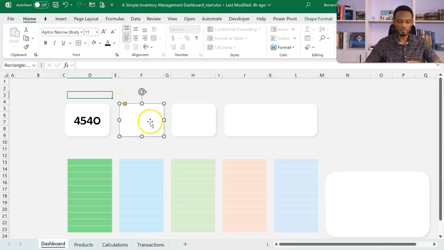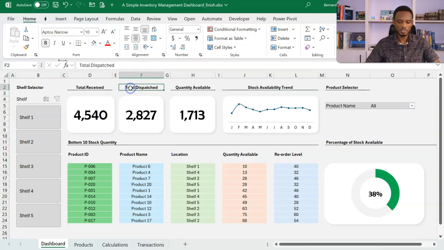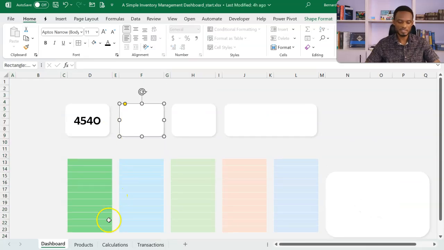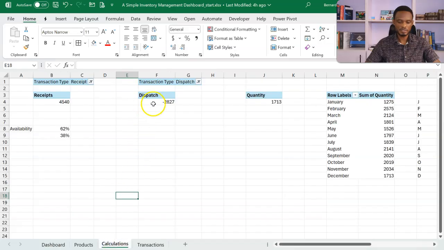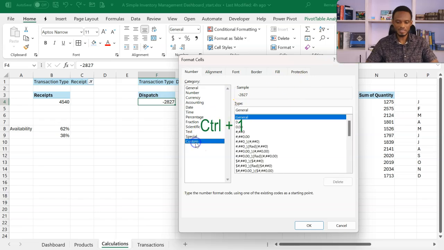So I'll do the same thing for my dispatch. What I want to achieve is, the dispatch is already negated, but I don't want the negative sign to appear in my dashboard. Instead of putting a minus sign in my formula, I can format this. To get rid of the negative numbers, you can press Ctrl 1. Now, we are going to use a custom format.